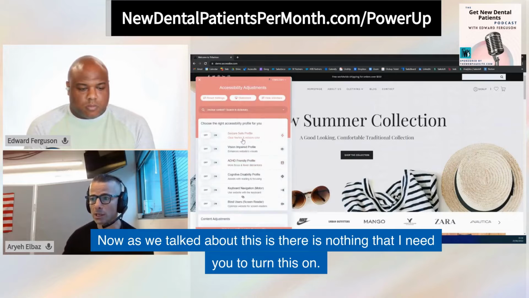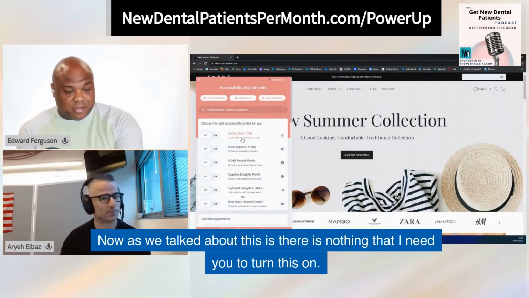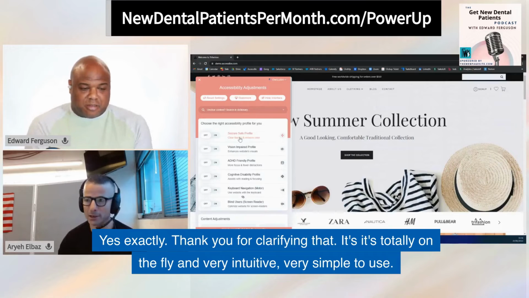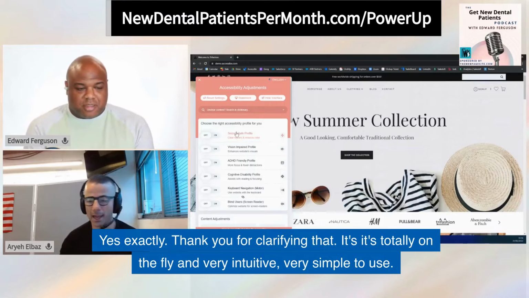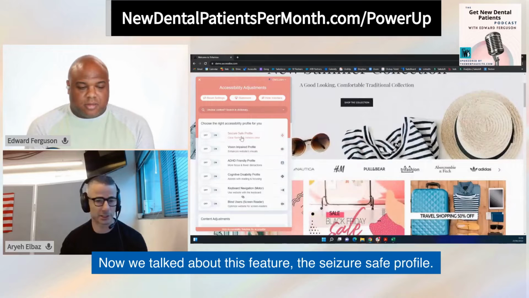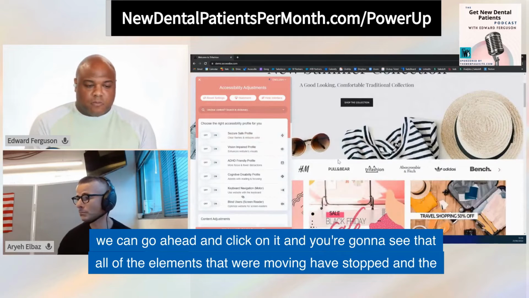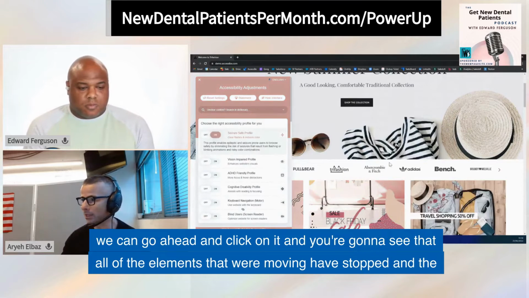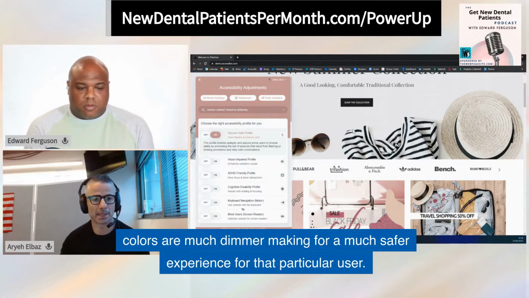Now, as we talked about before, this is on the fly. There is nothing that I need to turn on. Yes, exactly. Thank you for clarifying that. It's totally on the fly and very intuitive, very simple to use. Now, we talked about this feature, the seizure safe profile. We can go ahead and click on it, and you're going to see that all of the elements that were moving have stopped, and the colors are much dimmer, making for a much safer experience for that particular user.